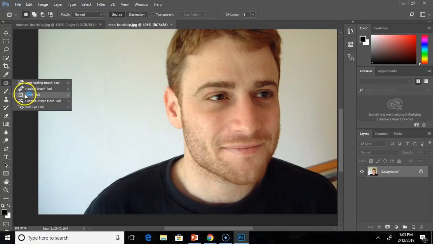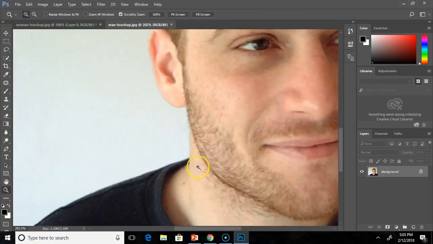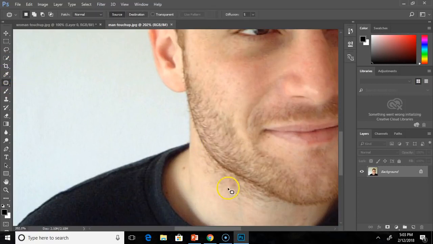Now we've looked at the patch tool before. And now with the patch tool, let me just zoom in a little bit. If you recall what that does, if I select an area, all that does is pretty much allow me to move that around. Now while the patch tool can be handy, the problem with it is that it doesn't necessarily work the best, right?